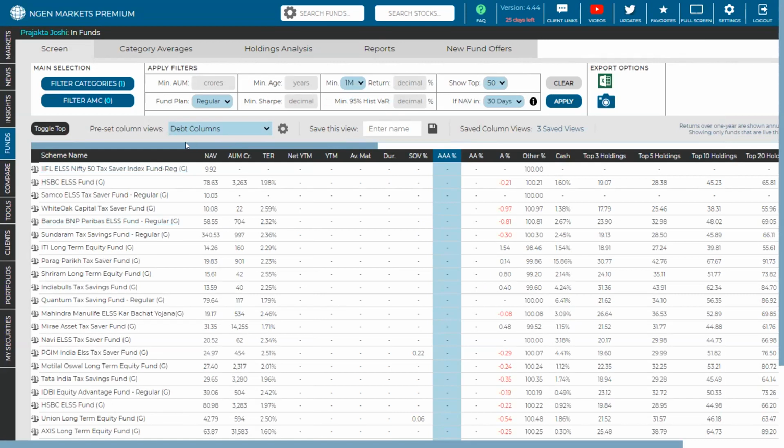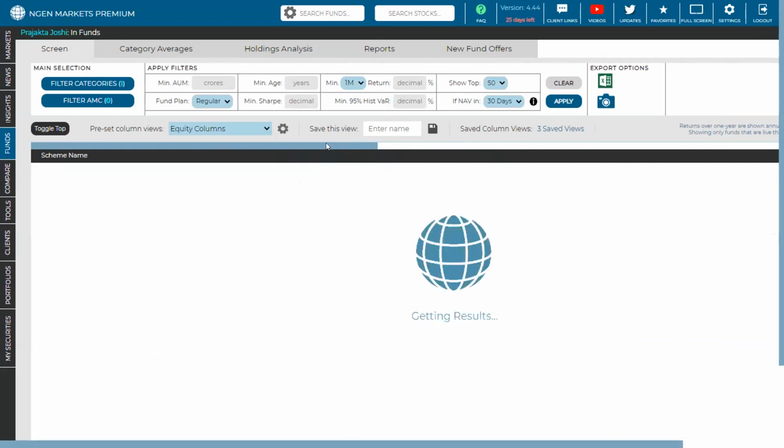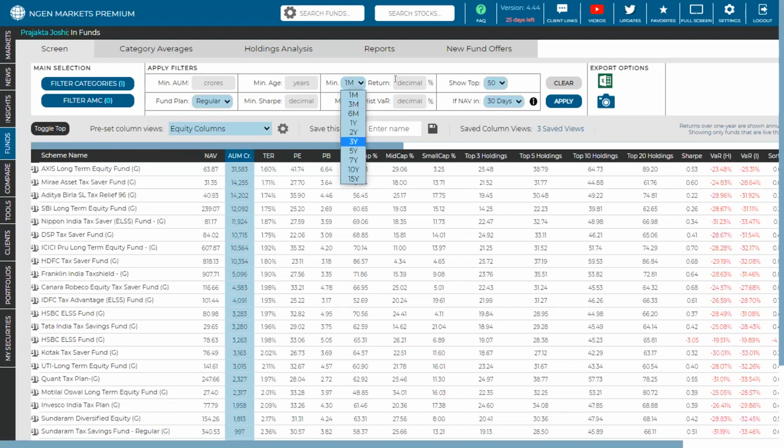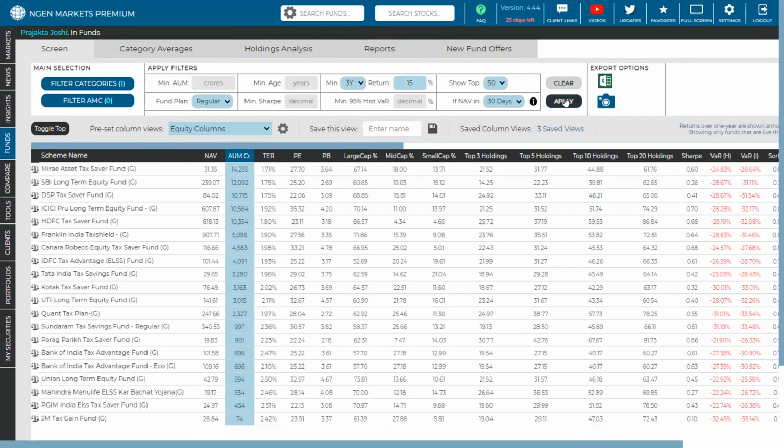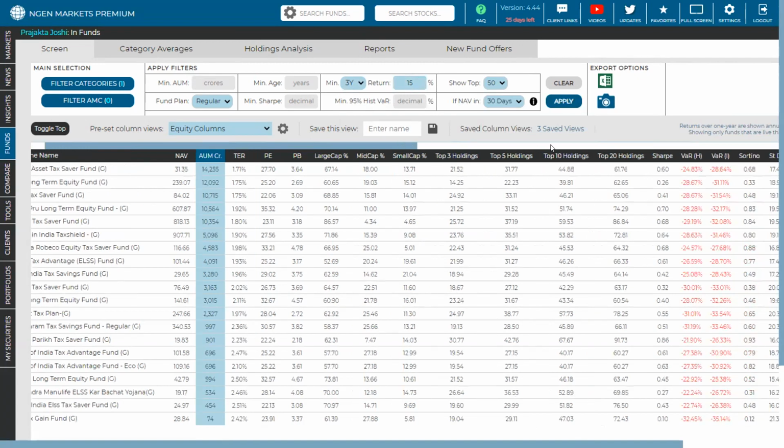For that matter, what we can do is choose equity columns again and then see 3-year returns. I am choosing to look at 3-year returns over here because if you hold these specific schemes for 3 years, you will be eligible for tax benefits. That is the only reason I'm choosing this parameter as our filter parameter for analyzing these schemes. I've chosen a 3-year annualized return of minimum 15%, and only those schemes are now appearing over here.